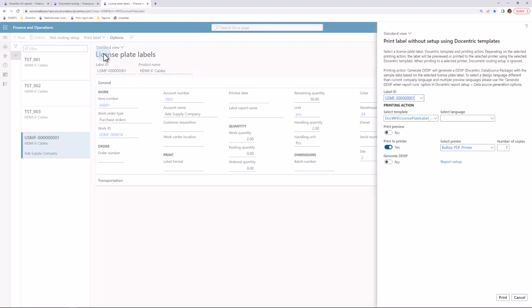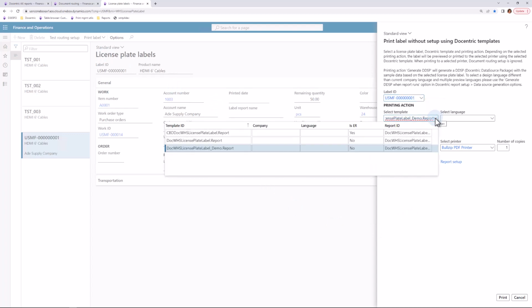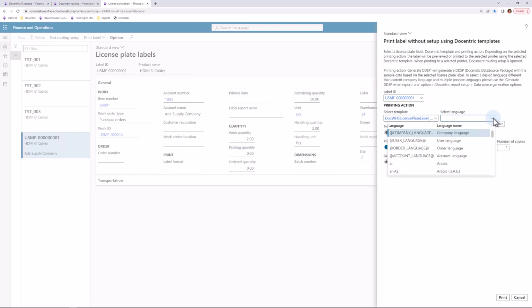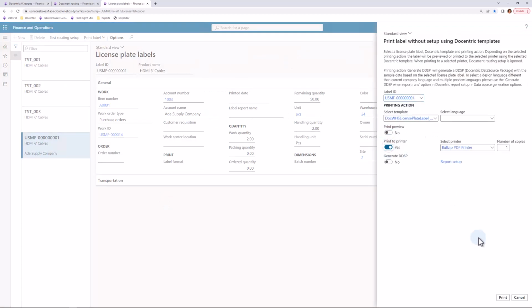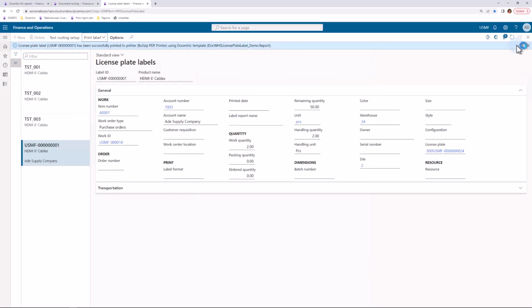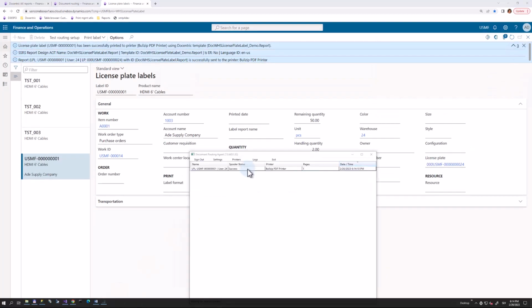I will use the Print Without Setup by Docentric option because it offers some useful features. Here I can select the template I want to use, the language, printer and number of copies. But what is interesting here, I can directly preview the result for the current license plate label. When I'm happy with the result, I can also print directly from here. We can check the document routing agent and see the result.